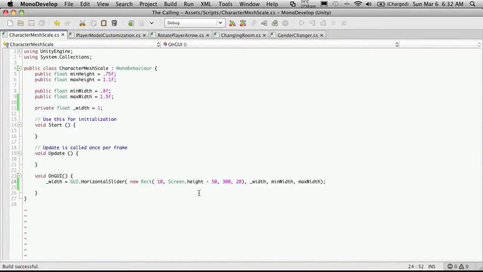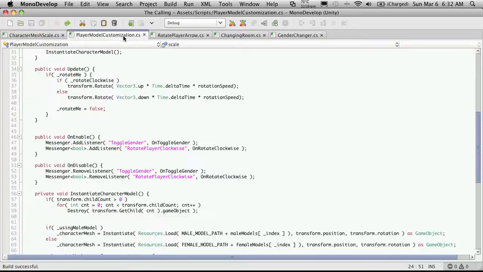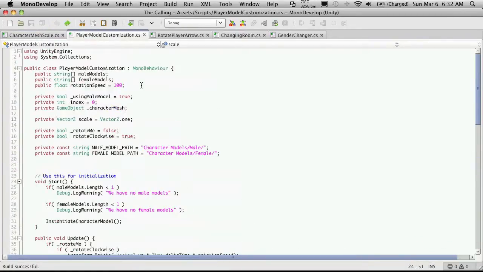Again, I'm just going to leave this for you to play around with to figure out exactly where you want it positioned. We've gone over positioning GUI elements before. But now that I know where it's positioned, I'm going to go ahead and go into my player customization. I'm going to come up to the top, and here's where we're storing our actual scale for our model. I'm going to make this static and public, so now our other script can actually access this.